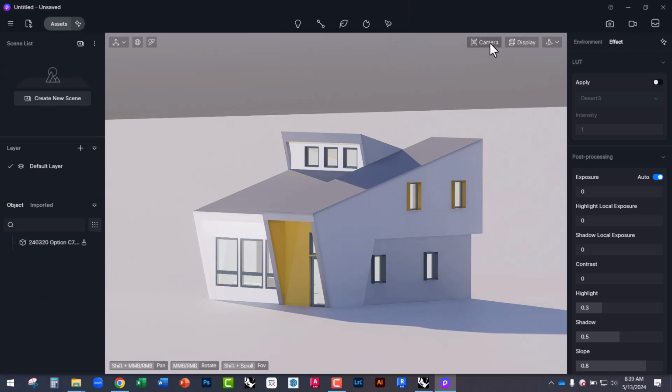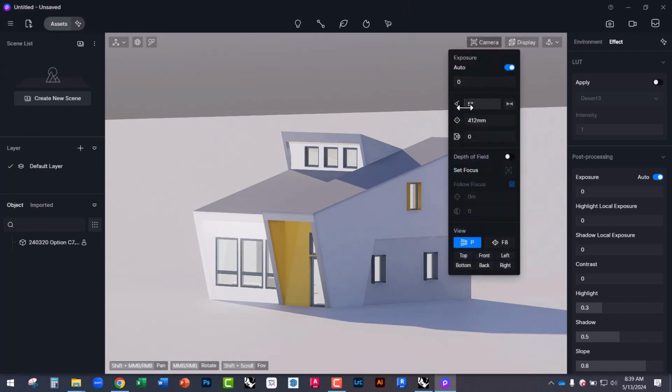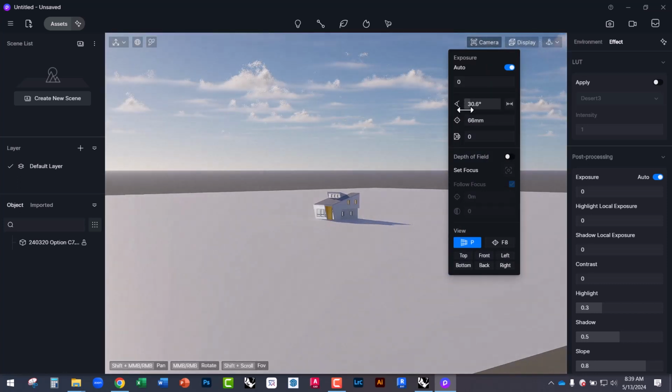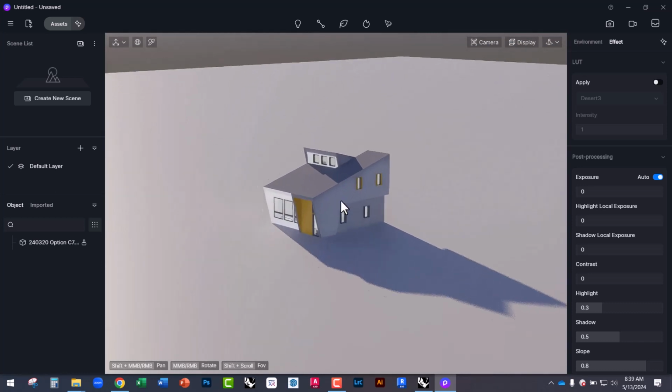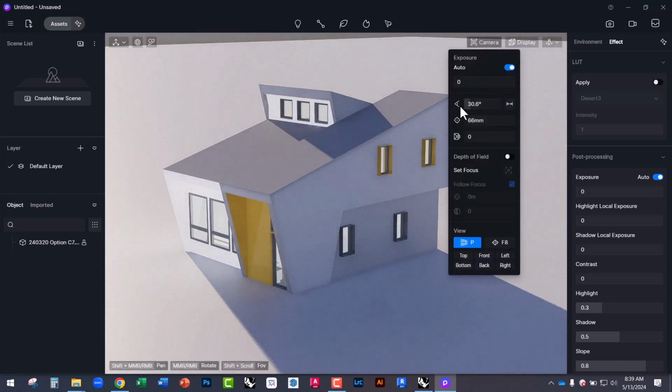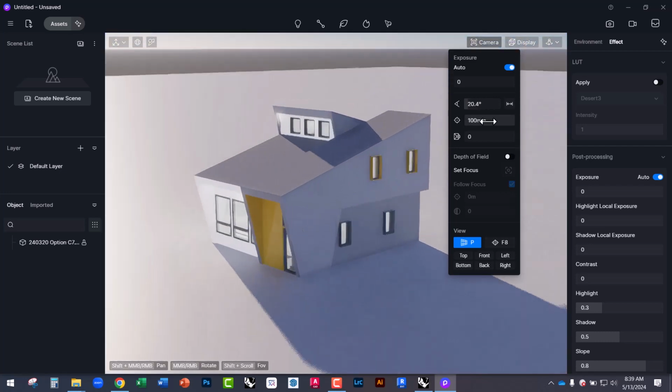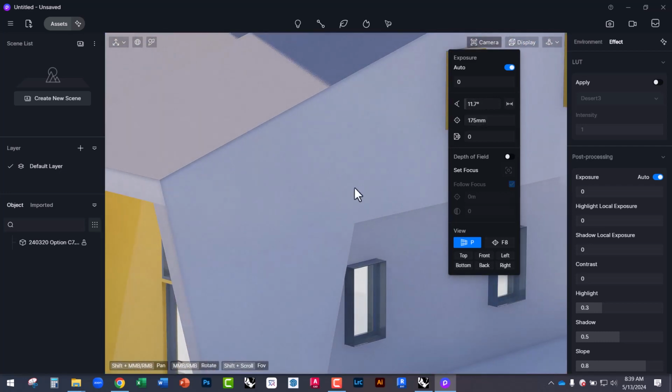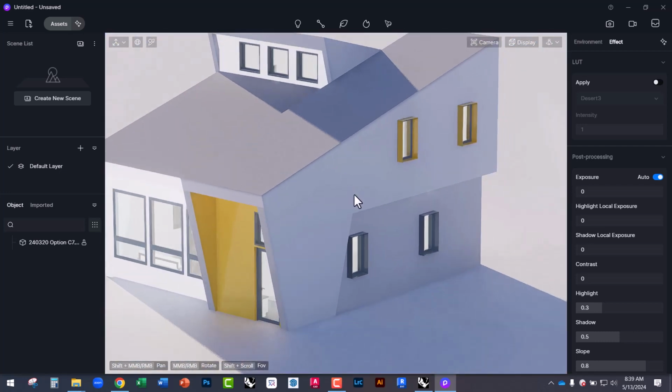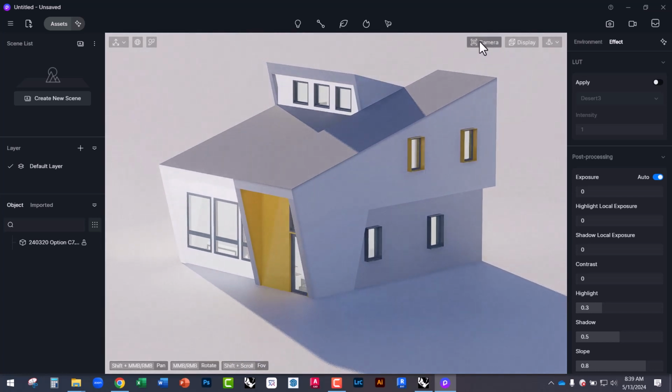Camera display, so here you can choose the view angle. So you can set this if you want kind of a wider angle. You can change the focal length here. So again, wide angle, or if you want verticals to be more true, or closer to an axon, you can do that.